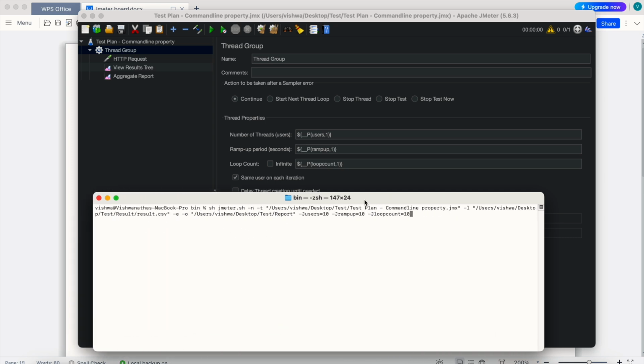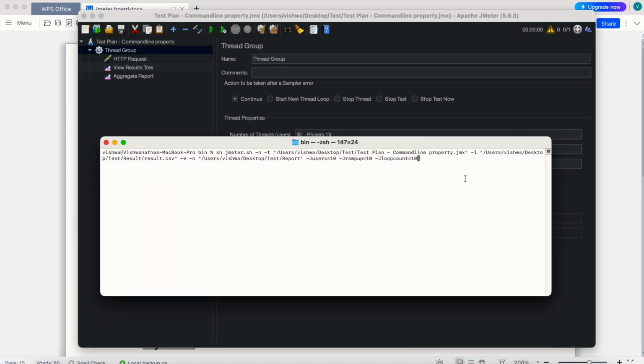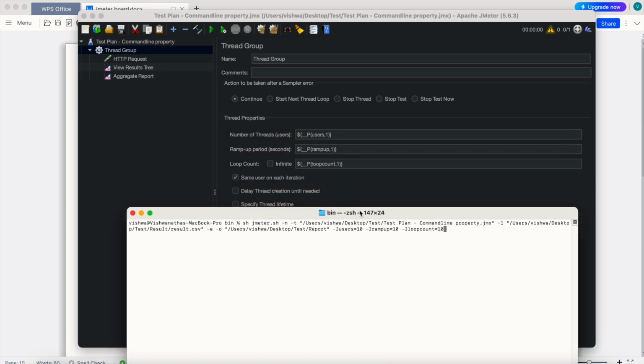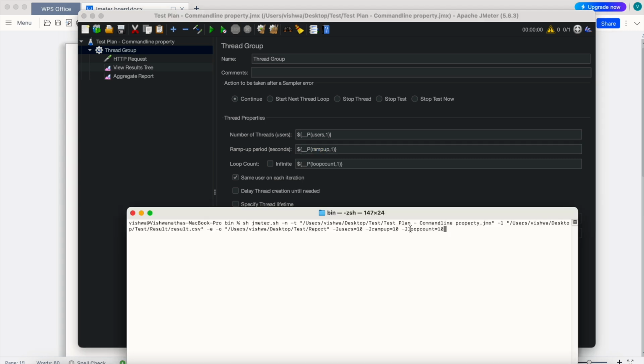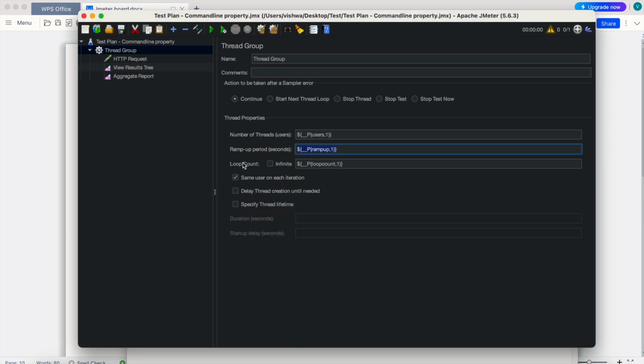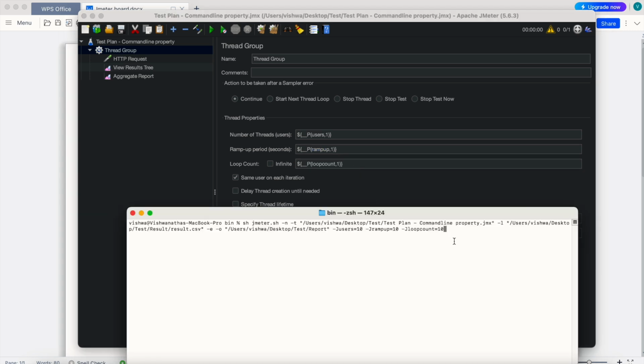We can execute this command, and what will happen is the value of J users will be used here for number of threads. J ramp up 10 will be used here for the ramp up period. Similarly, loop count 10 will be used here for loop count. Right? Let me execute this command.